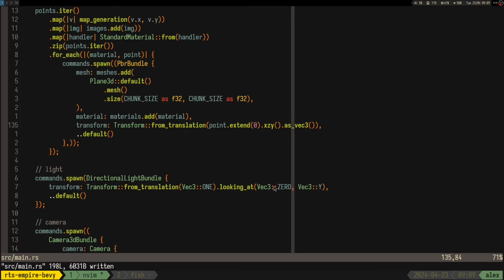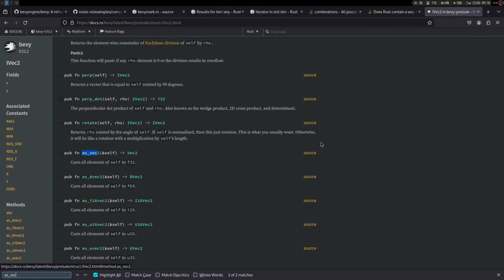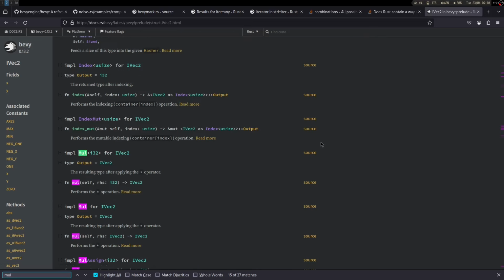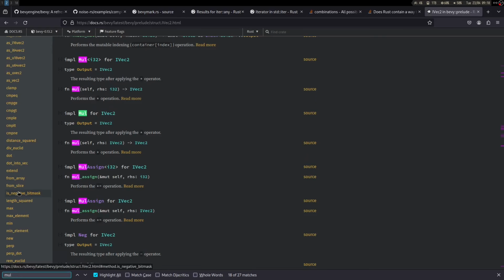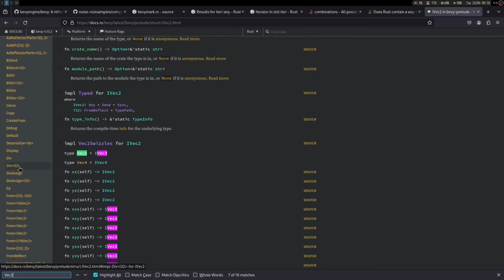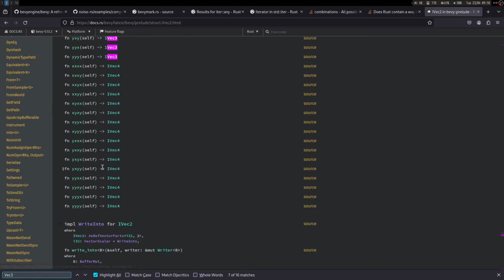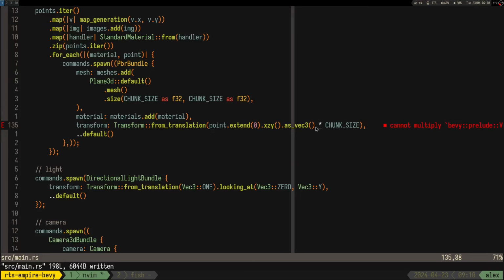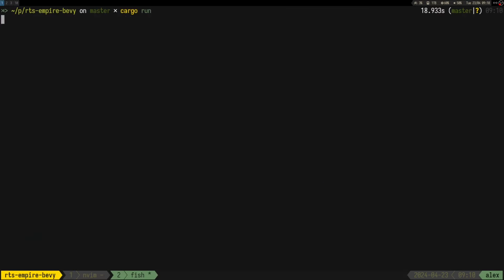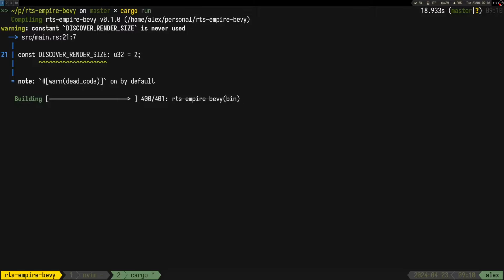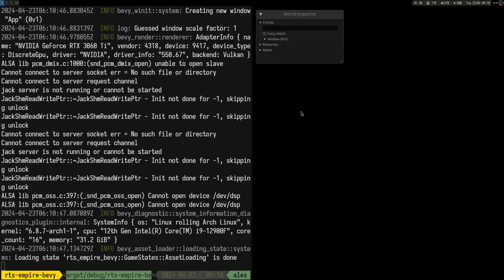Something's wrong. I forgot to multiply with chunk size. Cannot multiply, dude, come on. You can multiply more. See, it has f32. The fuck? Vec3. Dude, how do you multiply with the... Oh. As f32. Okay. I thought that you cannot multiply. What's the point of having vectors if you cannot multiply them? In Unity, for example, you can multiply vectors and stuff.